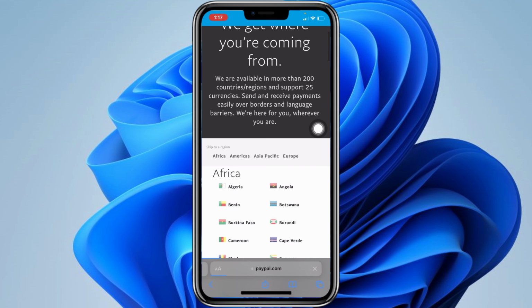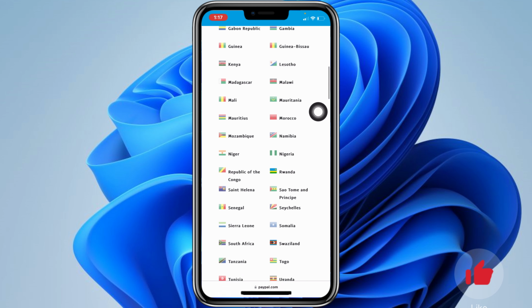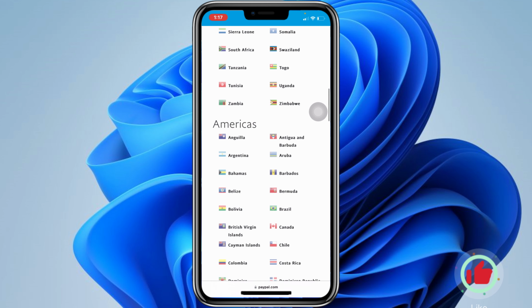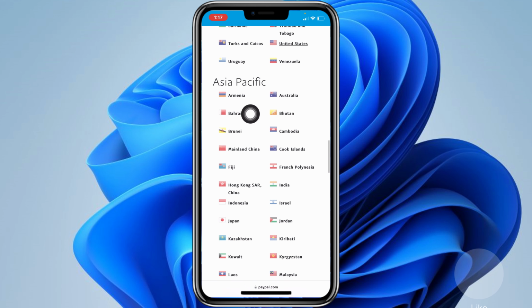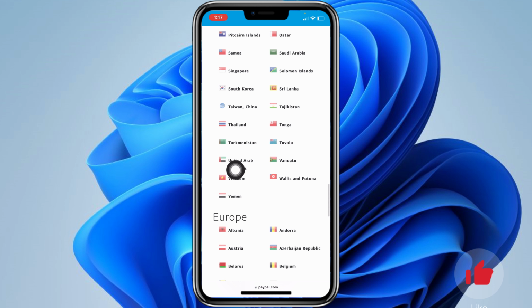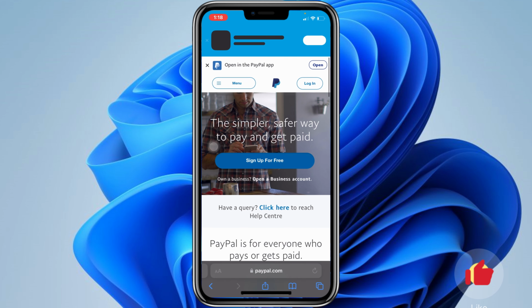As soon as you tap on it, you're going to see countries here. The African countries which are accessible to PayPal are as follows. You can see them here, but Ghana is not part of these countries. So let's scroll down and come to Asia. Choose United Arab Emirates, that's UAE. Tap on that one, and this is how it's going to open for you.